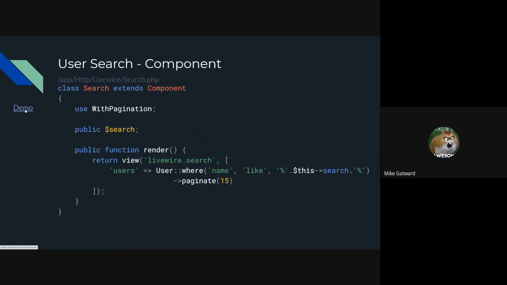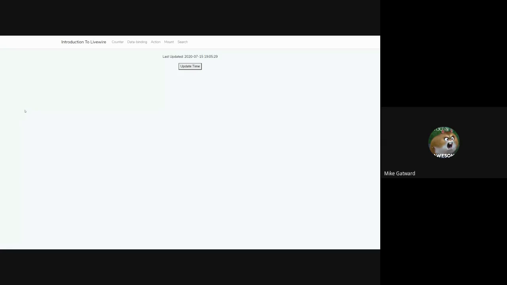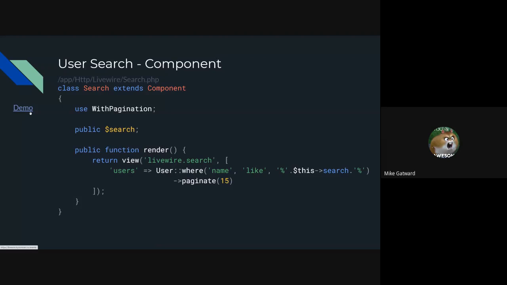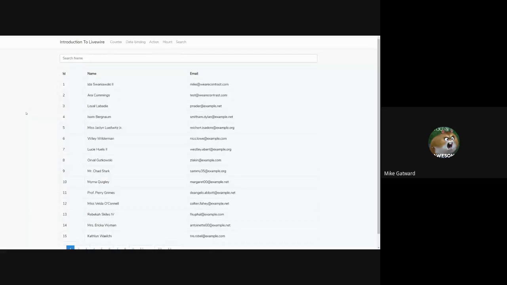So let's look at a much better use case for it, which is doing a user search. Let me jump into, well, that didn't work. It's got the wrong link. Okay, so here we can see this is our example of a much better use case.